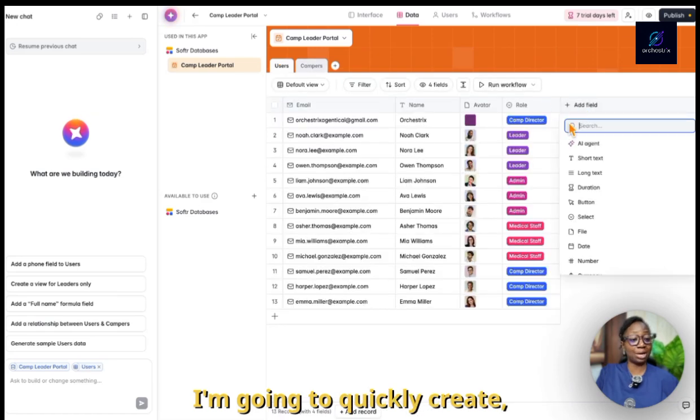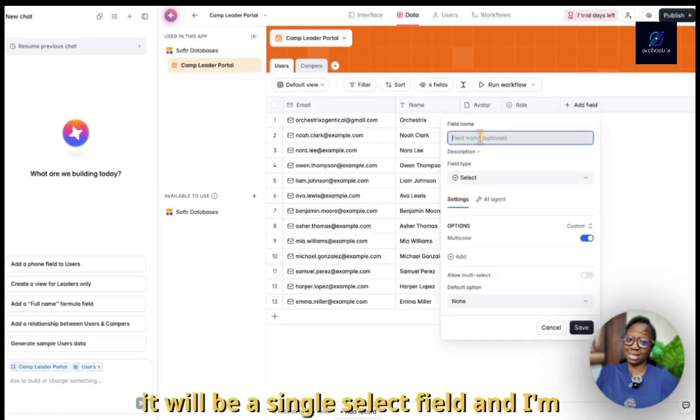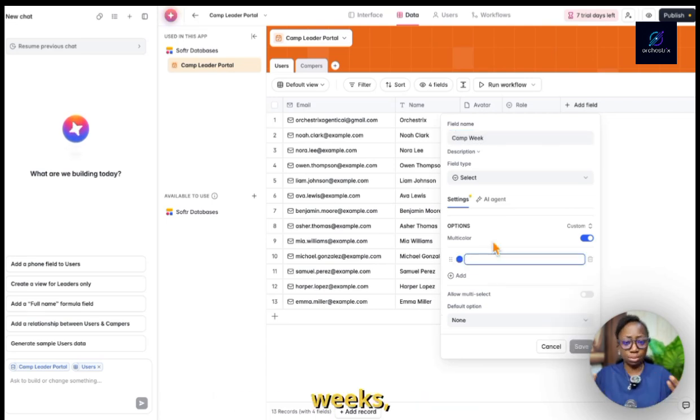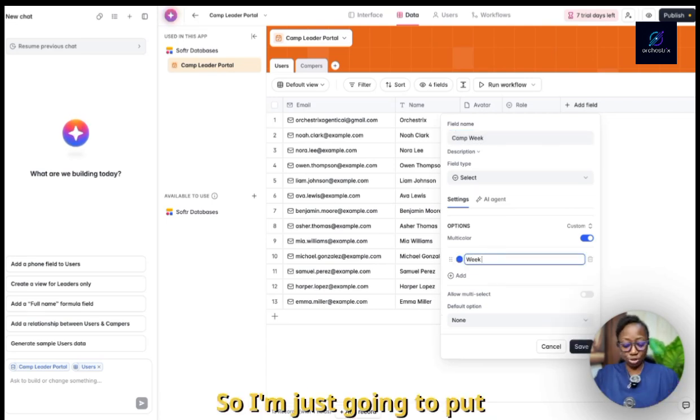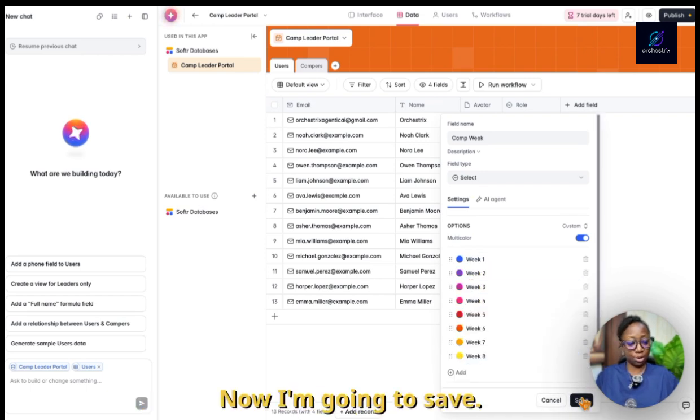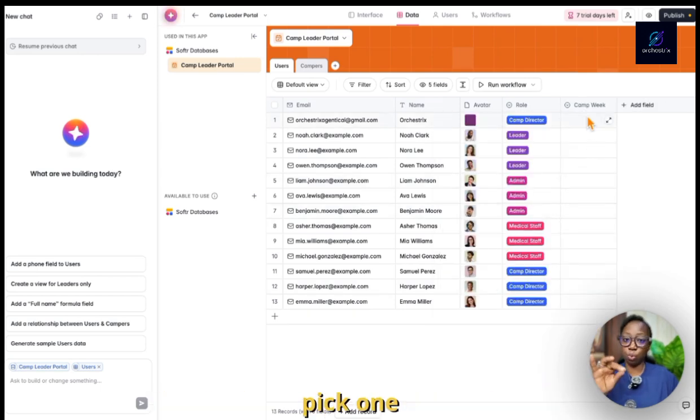I'm going to quickly create, it will be a single select field, and I'm going to call it camp week. We have about 8 weeks, it's an 8-week camp. So I'm just going to put week 1 to week 8. Now I'm going to save. It's a single select, that is, they only have the option to pick one choice.